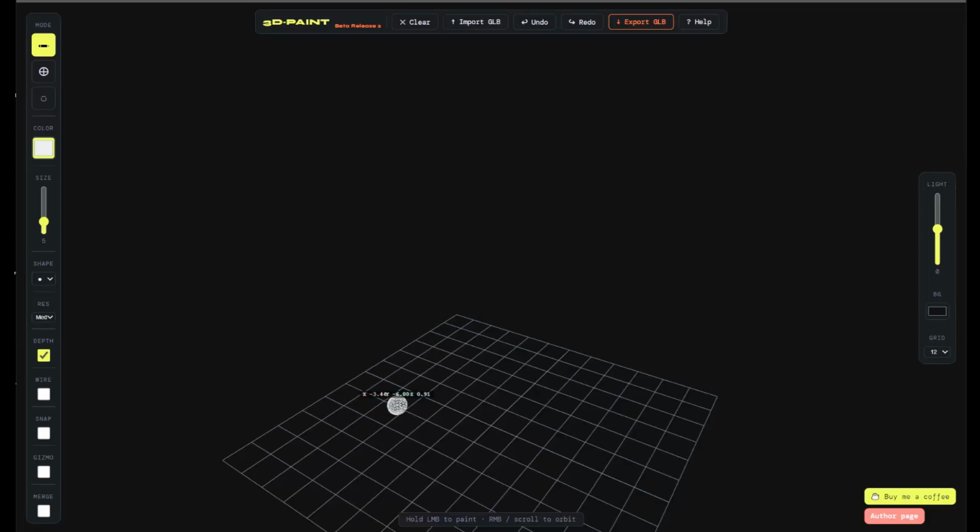Hello guys, today I want to show you my new tool. It's a 3D paint for easily painting 3D models. So using a brush you can place a 3D model. So let's take a look at how it works and how easy it can be.